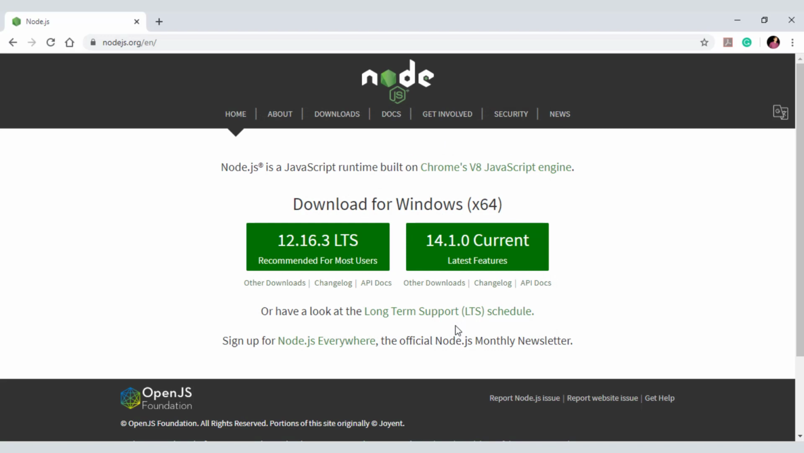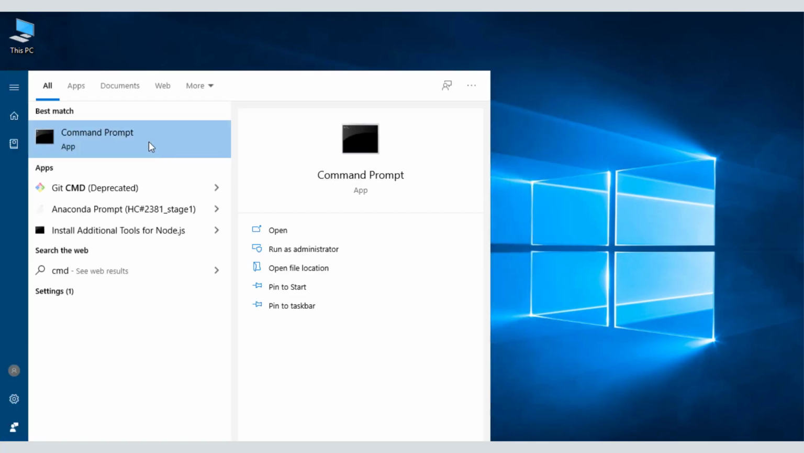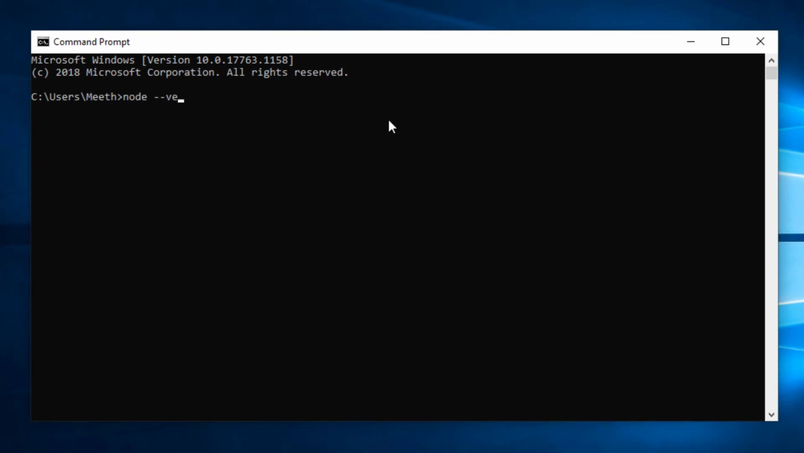And once it's installed, go ahead and open a command prompt window, and type in the command node --version, or you could use -v, the shorthand, to verify the version and that the installation has been successful. Similarly, we can check the version for npm as well.